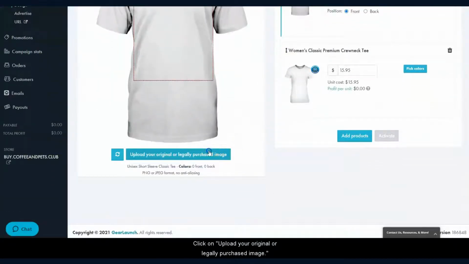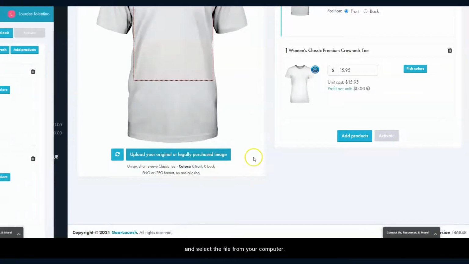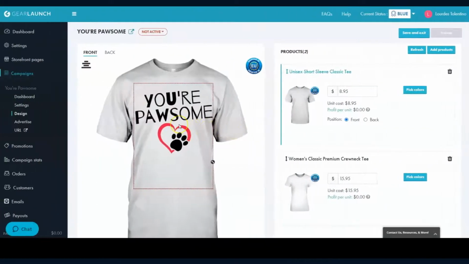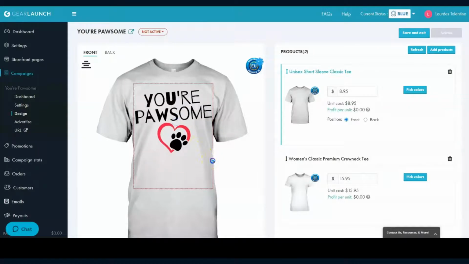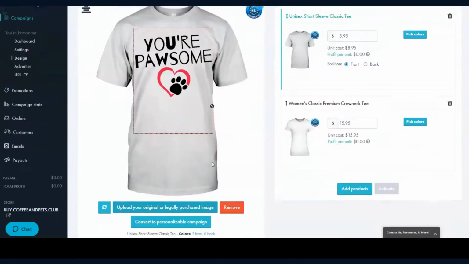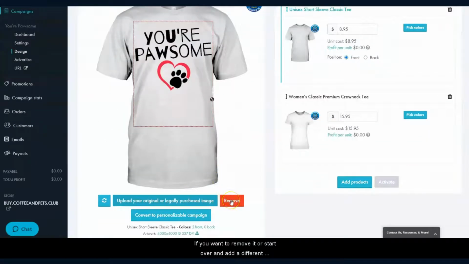Click on "Upload your original or legally purchased image" and select the file from your computer. Once your design is uploaded, click on the image to position it where you want it to be printed. To adjust the size, click on the arrows icon and resize as needed. If you want to remove it or start over and add a different design, click on Remove.